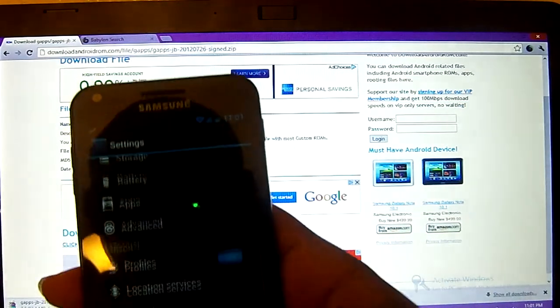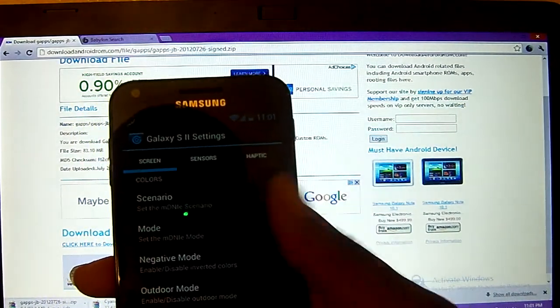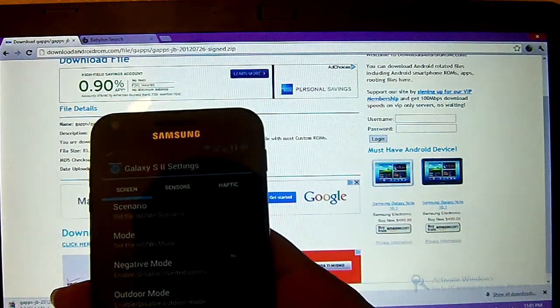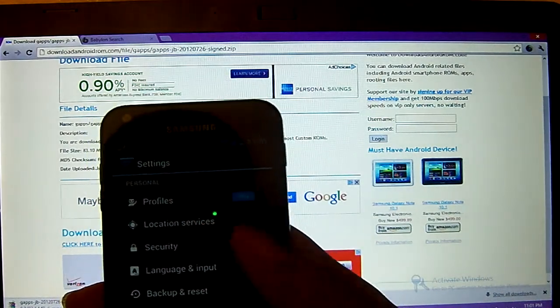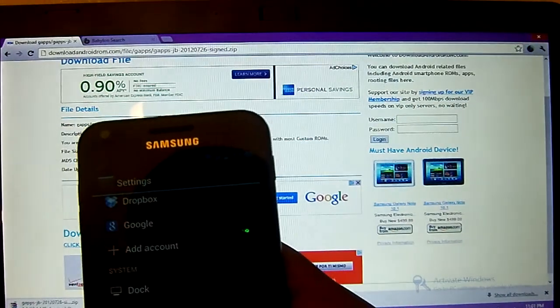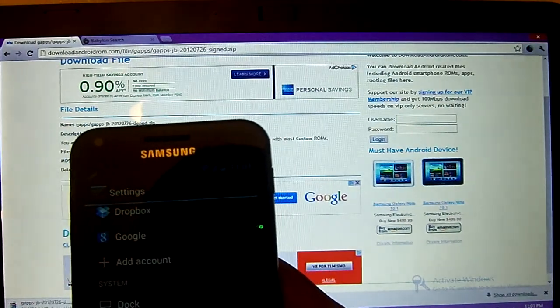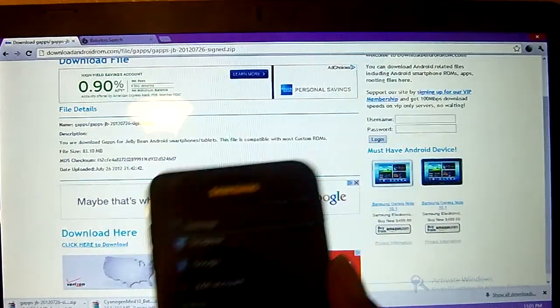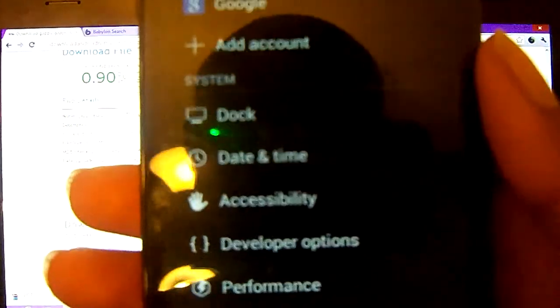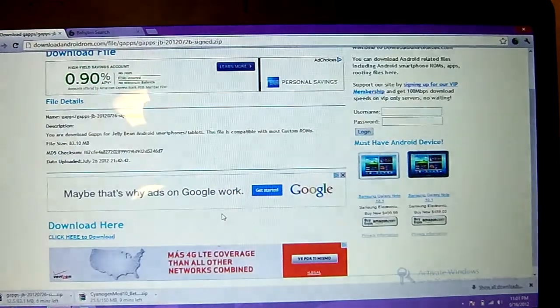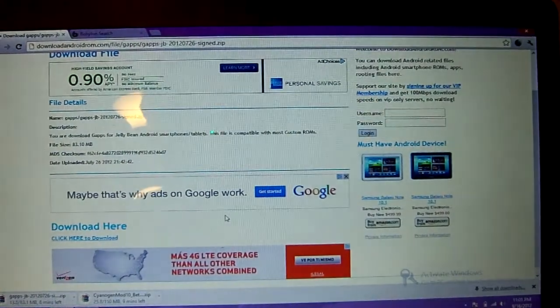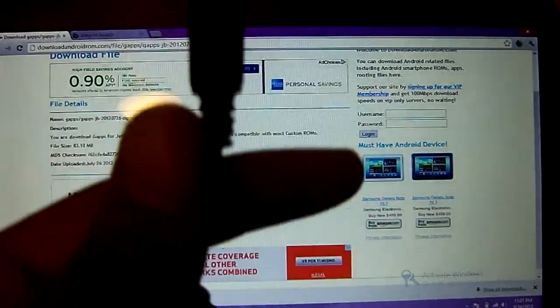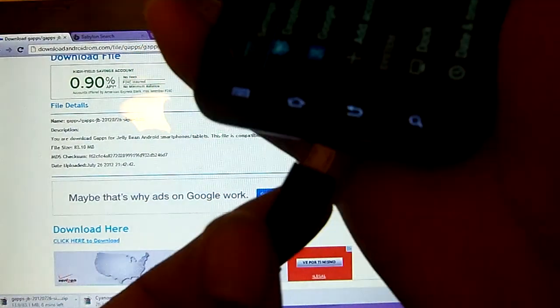Mine is in a different place. Mine's under advanced, I believe it is. Nope. Where's mine at? I've seen it here before, about phone, performance, I believe mine's under performance. No, but you get it. So you know it's under there. Go under developer options on your Ice Cream Sandwich device. Click USB debugging. Once that's done, you're going to take any micro USB cable, plug your device in.